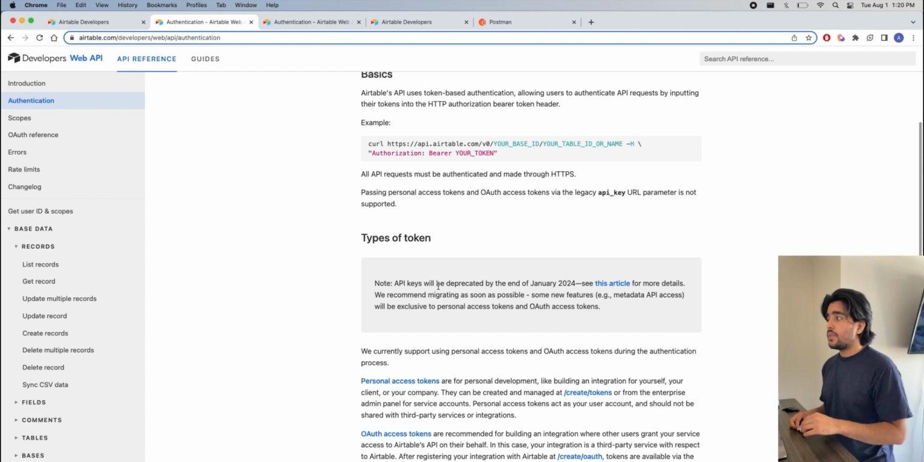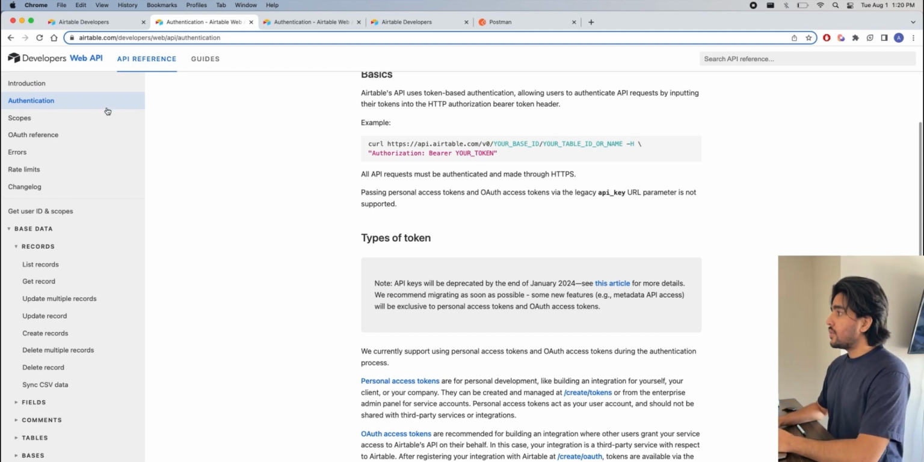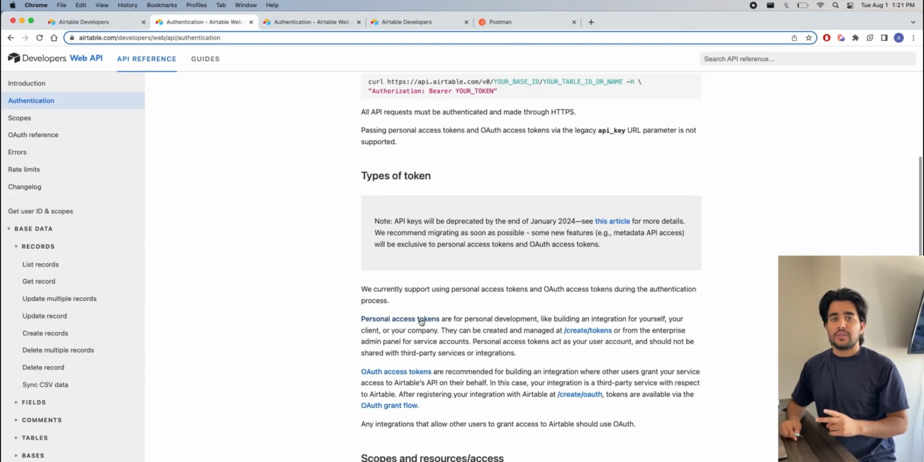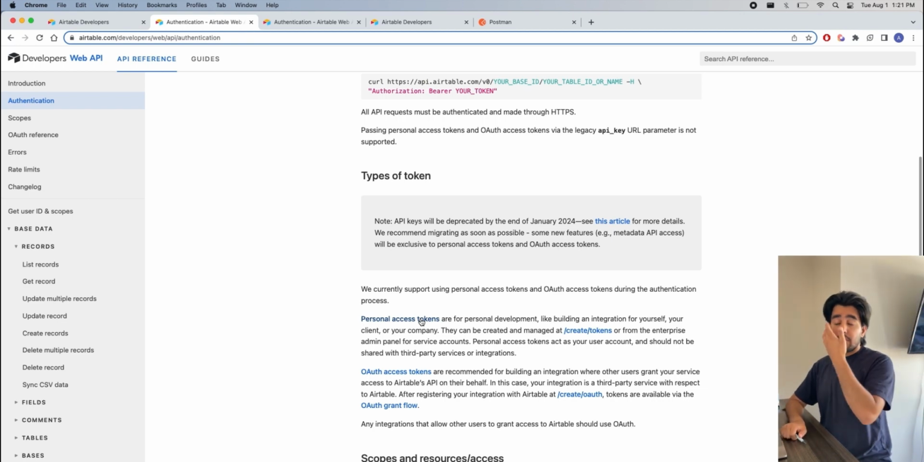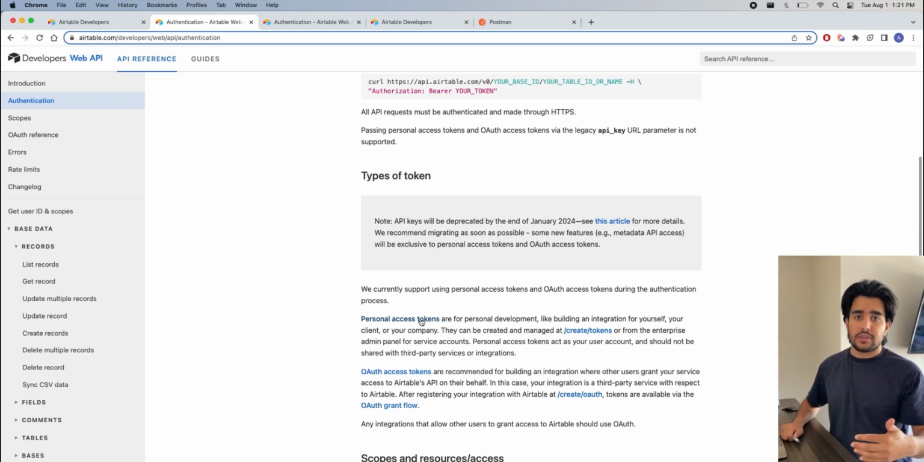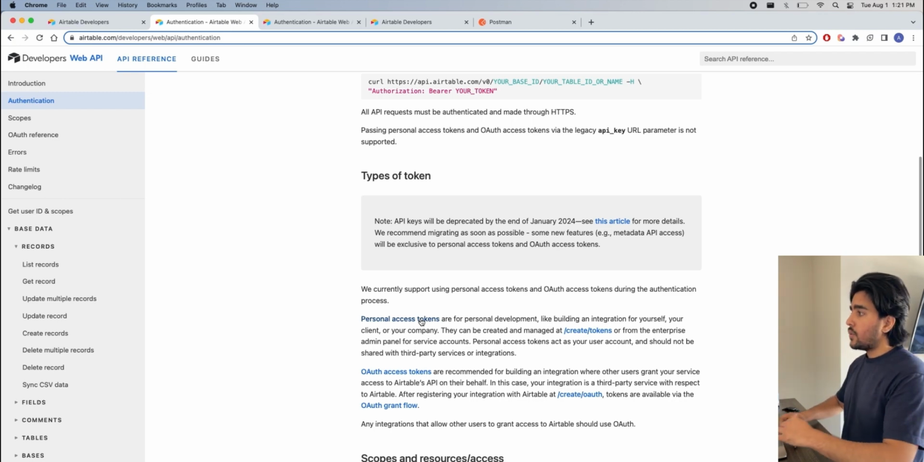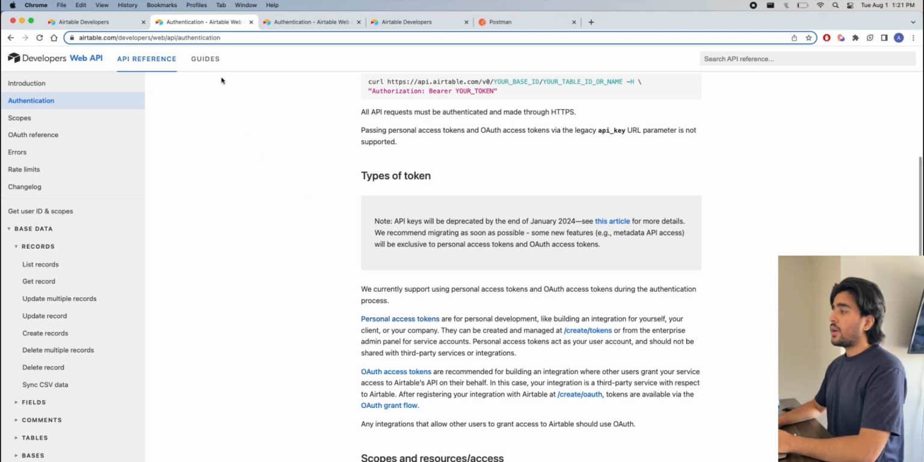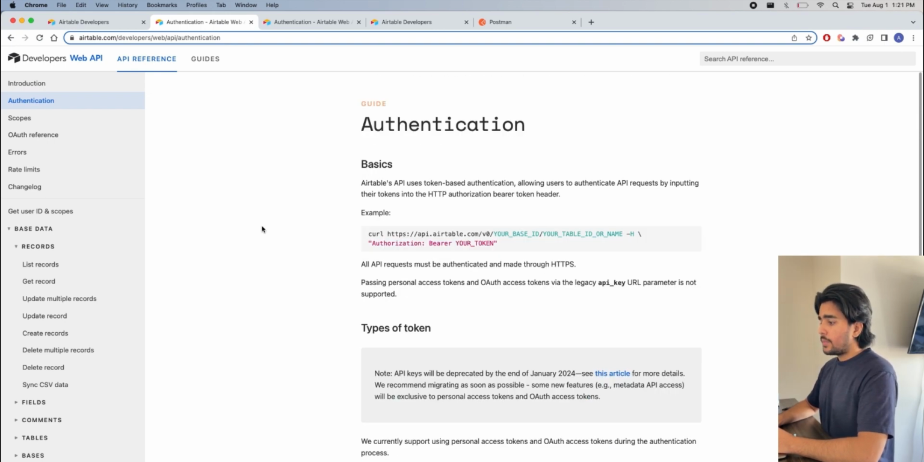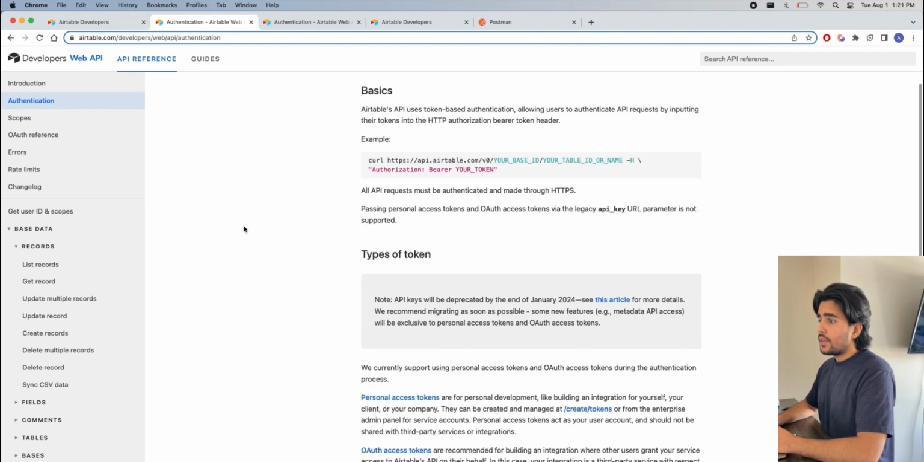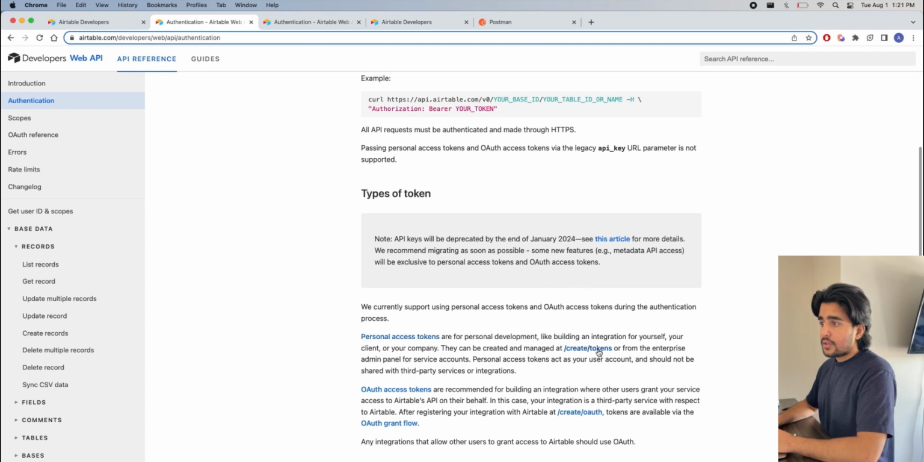So first, there are two ways of authenticating: OAuth and access tokens. We're going to show how to set up the access token method today. Once we're in our Airtable web API documentation, we're going to click on the create tokens blue hyperlink right here.